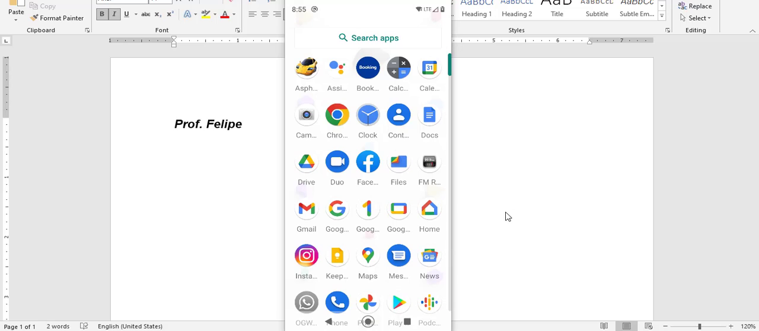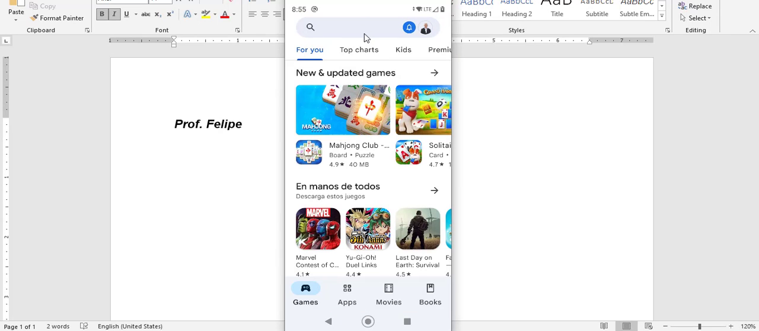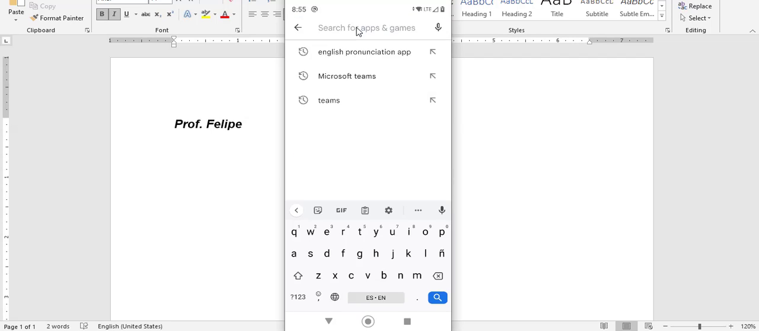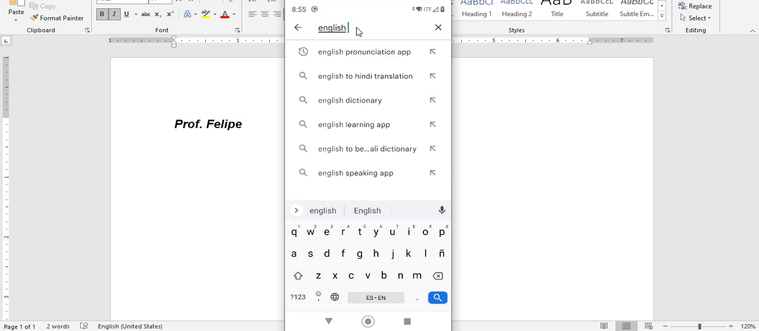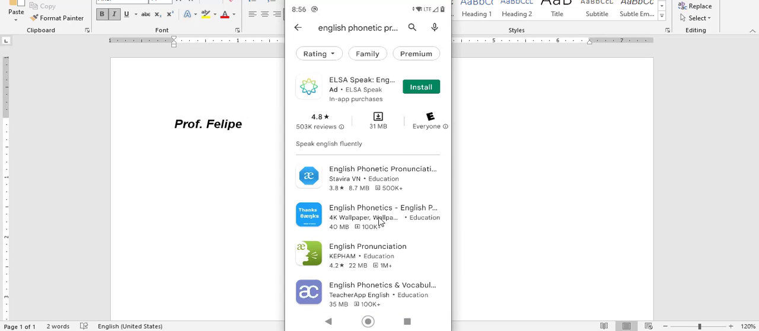In this opportunity, I am going to share with you how to use a very special app for practicing pronunciation. We need to go to the Play Store. There, you are going to type the name of the app, which is English Phonetic Pronunciation App, and then of course it's going to display this one. The first one, the one you see here, is the one that you are going to select.